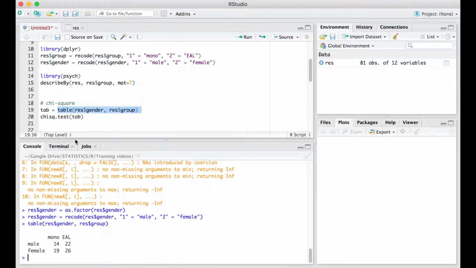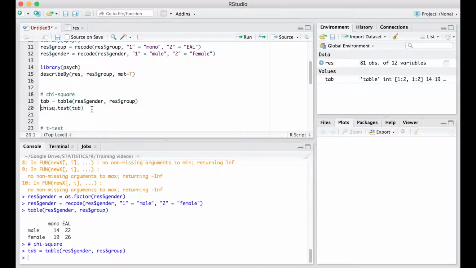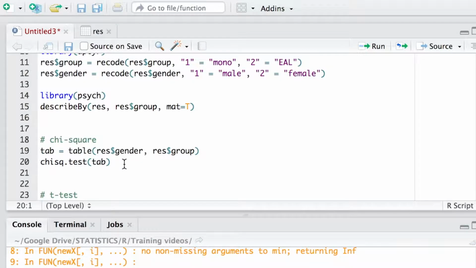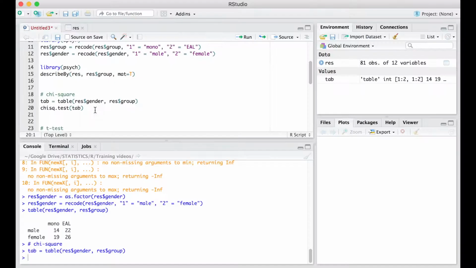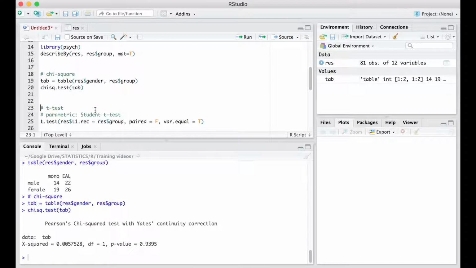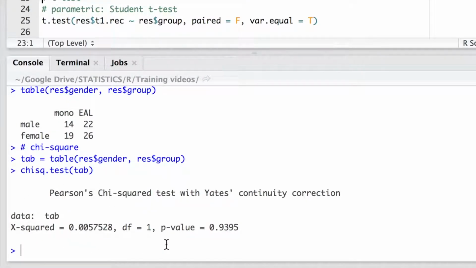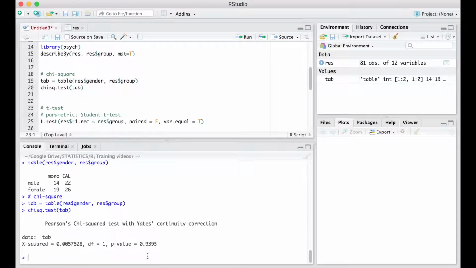So in order to use the chi-square test command, we're going to have to save this into an object, and we'll just call it tab, call it anything you like. And then we put this object in the chi-square test command. And if we run that, control and enter, we get our test results at the bottom here. So our p-value is higher than the criterion of 0.05, suggesting that there's no statistically significant difference between the two groups in terms of their gender distribution.